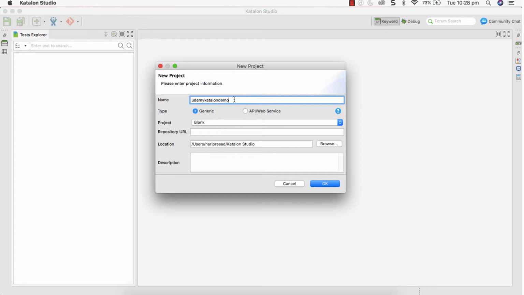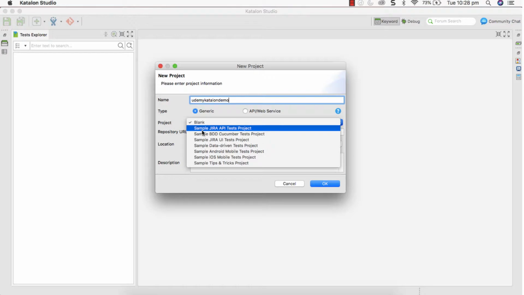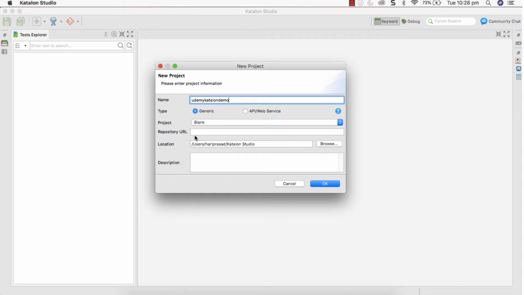So you can give any project name. Select the generic type. In the project drop down, you can see blank and other options. All these options are sample applications. Katalon Studio providers have already created sample test applications which you can explore, and which show all the features of Katalon Studio, so that eventually you can use them. But in our case, let's select blank. The repository URL, let's just ignore for now, so we can see that later.